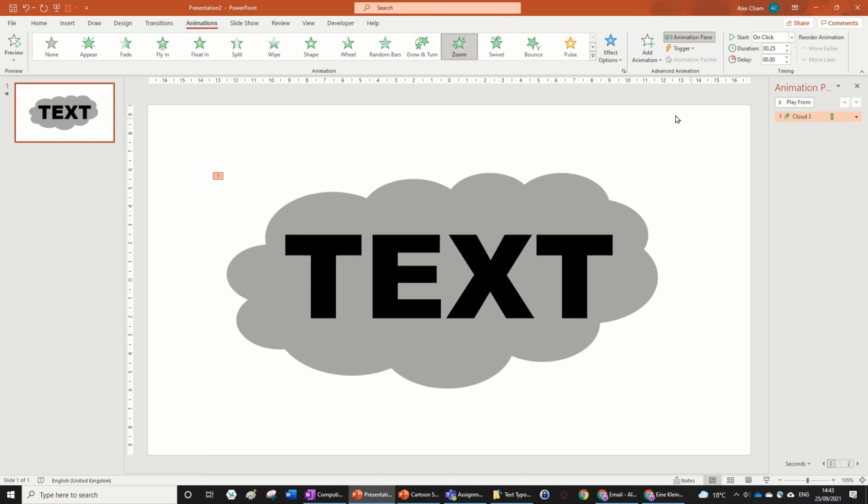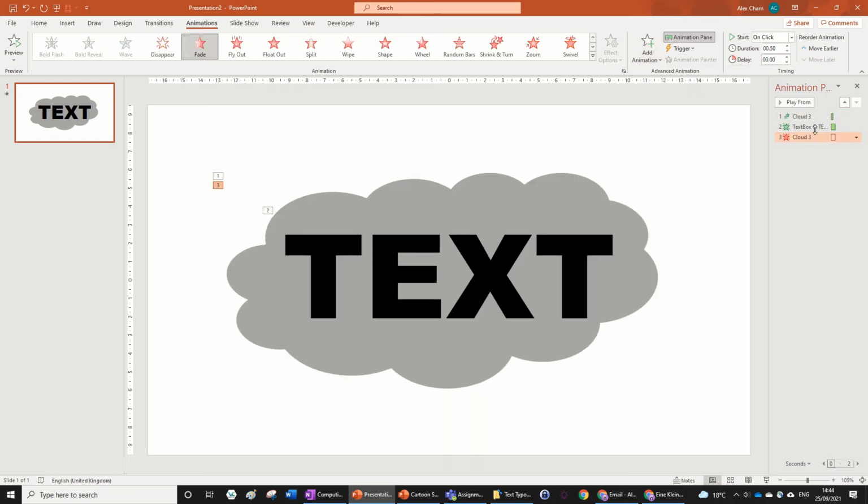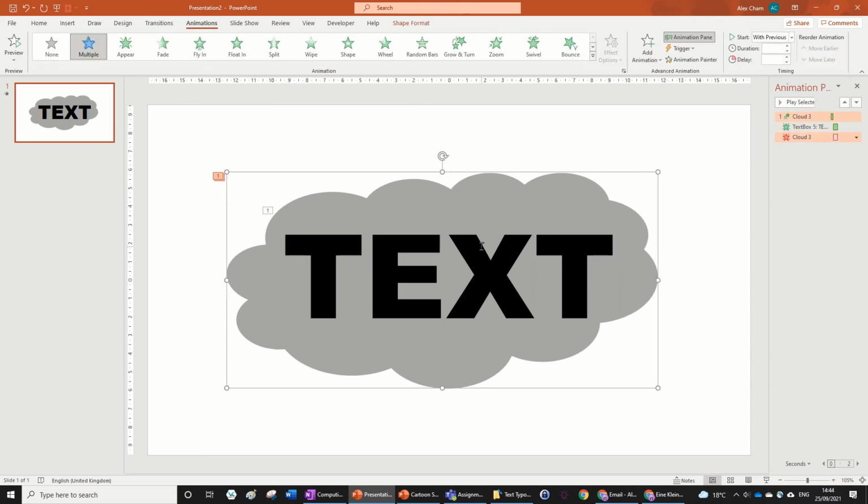Now, what we want to do is then add a fade in for the text. So, fade in. And for this one, we're going to do add animation. Make sure you're pressing add animation, otherwise you would be deleting the zoom animation. And press fade. So, see, we've got three animations here. And we're going to hold control to click both of these animations, the last two. And then go with previous, and then delay 0.25. And then we send the text back.